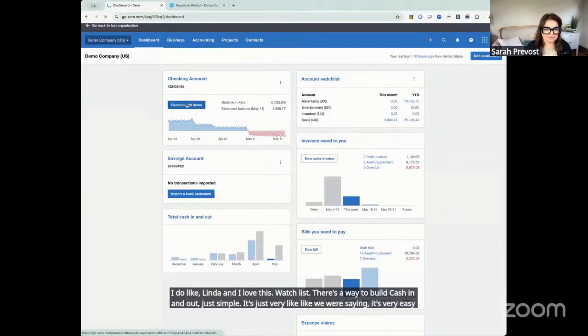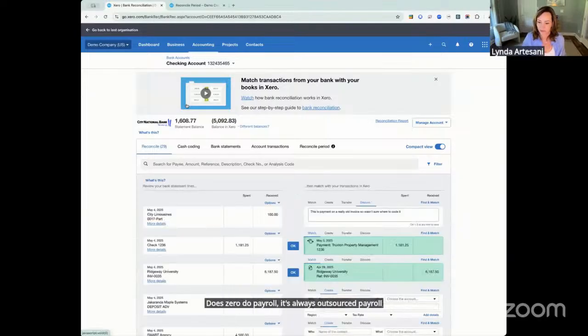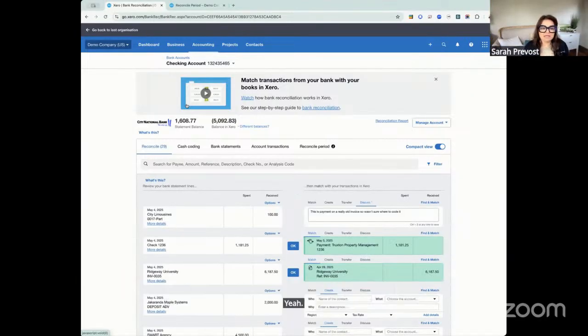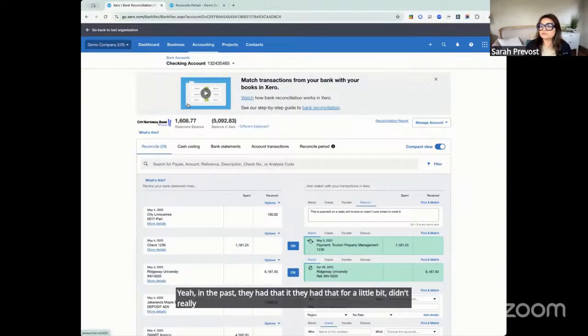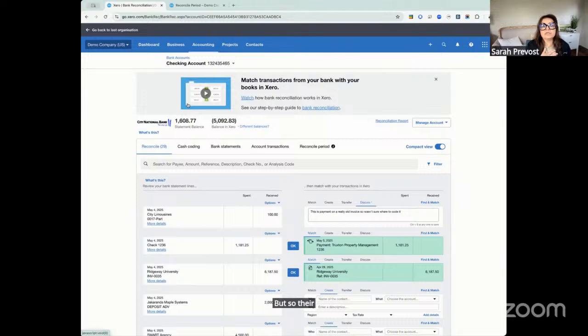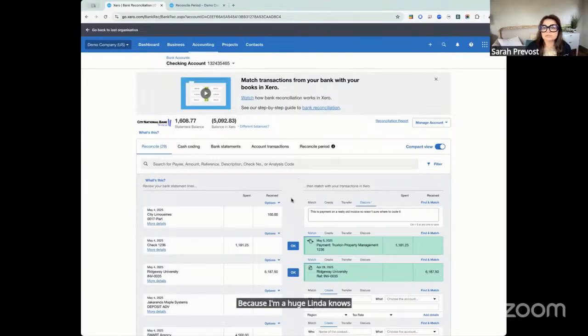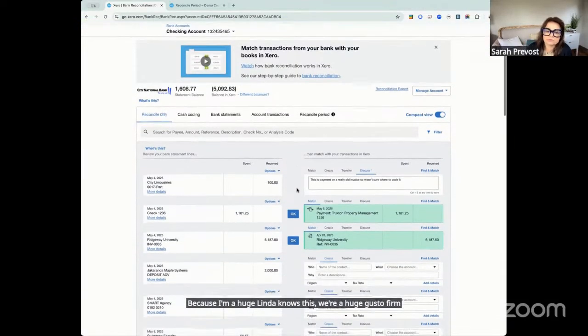So let's just go into reconcile. Does Xero do payroll? It's always outsourced payroll, right? There's no Xero pay. In the past they had that for a little bit, but it didn't really move as well. It wasn't available in all the states. Payroll is hard. But their partners, paychecks, ADP, all of those can come in. Their deepest integration is with Gusto, and it works really well. Linda knows this, we're a huge Gusto firm. I've been using Gusto for a while.